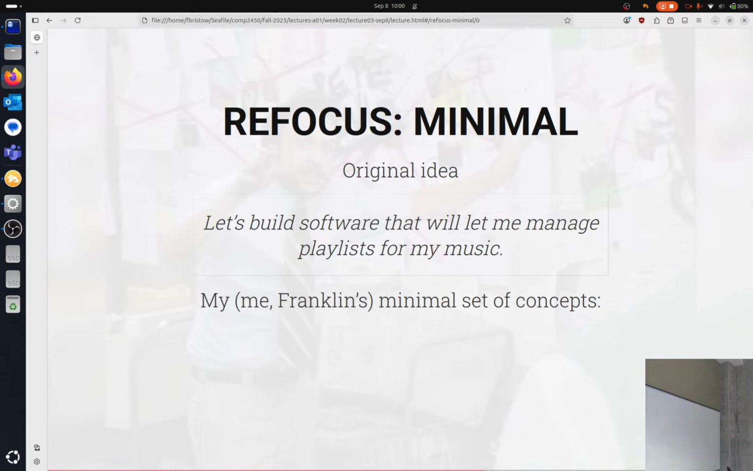I have three minimal sets of high-level concepts or ideas that represent this statement. A song. I want to be able to see a song. That's an important part of adding something to a playlist to me. I want to be able to have albums. I want to be able to represent a collection of music as it was intended by the artist. And I want to be able to represent a playlist. Those are the three things that I think are the minimal set of domain model objects that I would have for this idea.